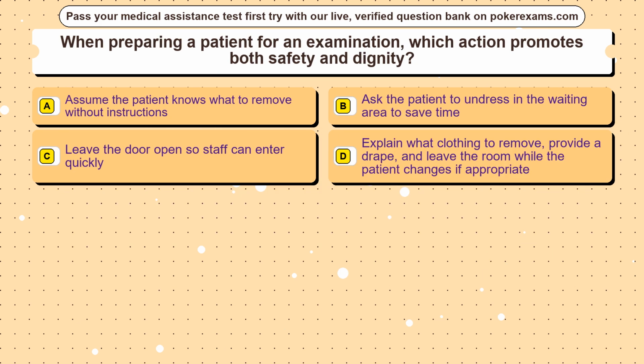Question 16. When preparing a patient for an examination, which action promotes both safety and dignity? Option A. Assume the patient knows what to remove without instructions. Option B. Ask the patient to undress in the waiting area to save time. Option C. Leave the door open so staff can enter quickly. Option D. Explain what clothing to remove, provide a drape, and leave the room while the patient changes if appropriate.